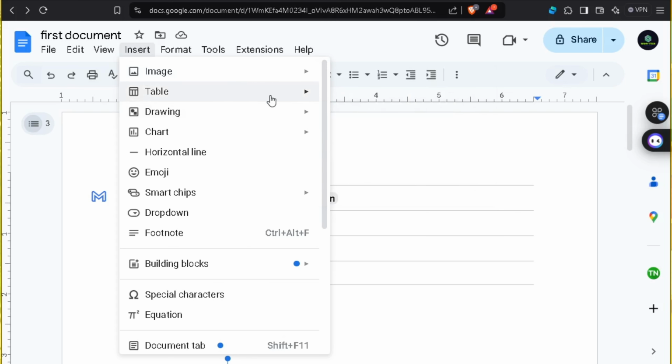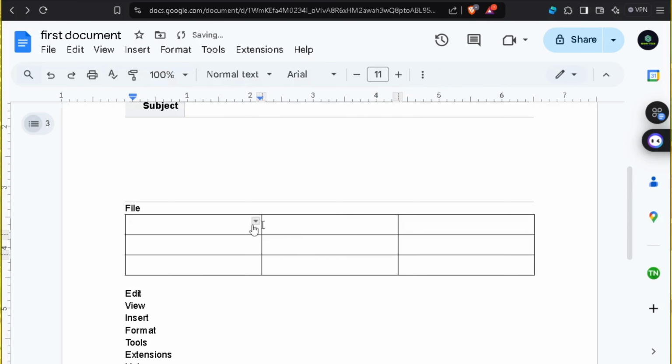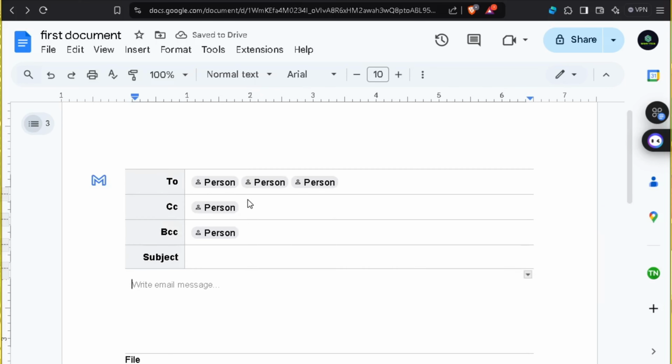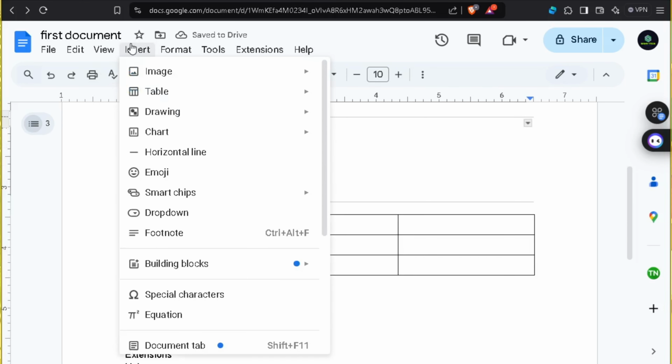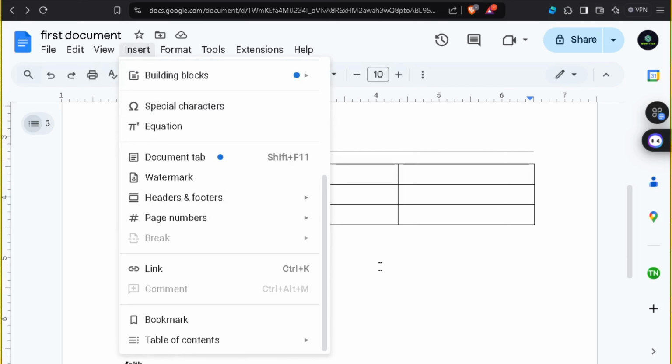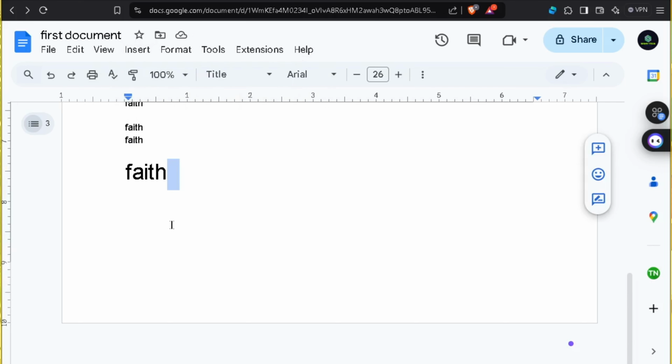So let's try to insert the table. This is our table. Then we can fill in, maybe this is 1, 2, 3. You can insert anything in our table. And let's go to the next. We need to draw.